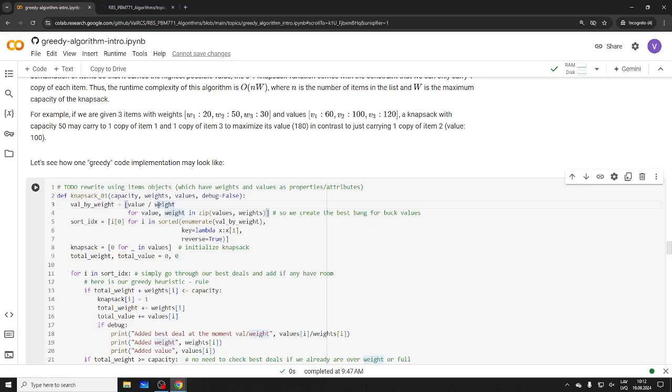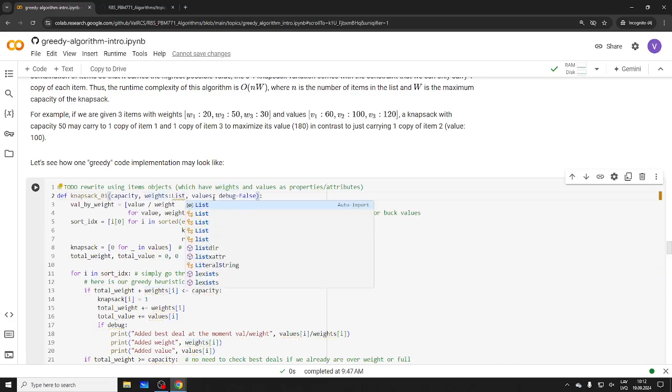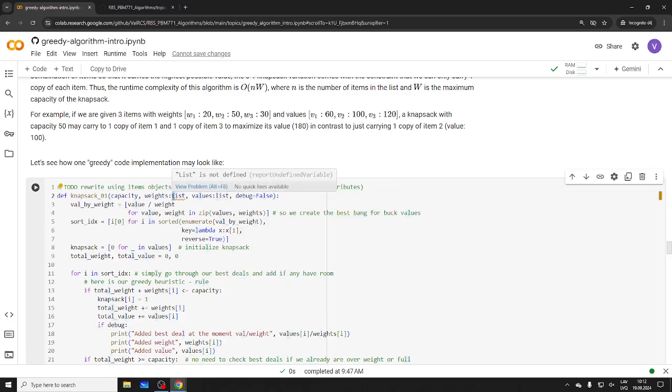So we compute value by weight. For value and weight, we zip them together. Using Python, it's really nice to zip both lists together. Again, let me add this. It should be a list, right? I think you can write it like this, or am I doing it correctly? Or a small list like this? Yeah, I forget. Type hints, and this will be an integer.